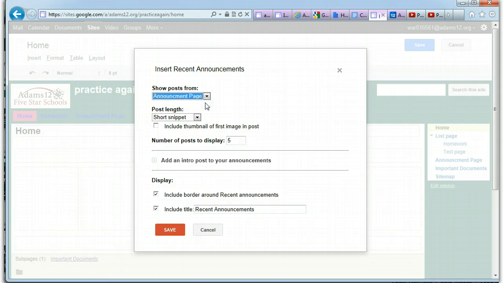If I had more pages that were announcement type pages, it would show anything that you created as an announcement page. You can decide, do you want a short snippet, a medium snippet, the full post? Do you want a thumbnail image of the first post? How many posts do you want to display? Do you want to include a border? Do you want to include a title? And watch what happens. I click save.